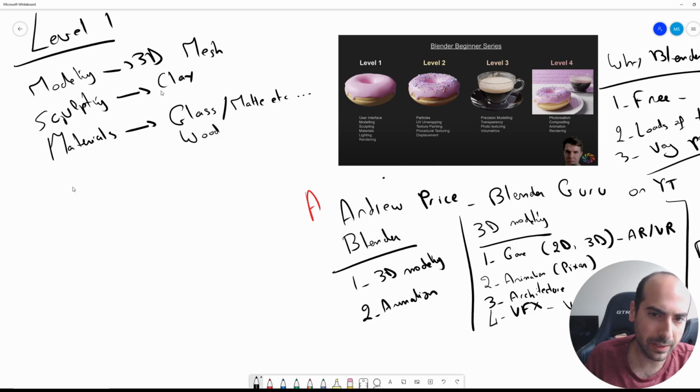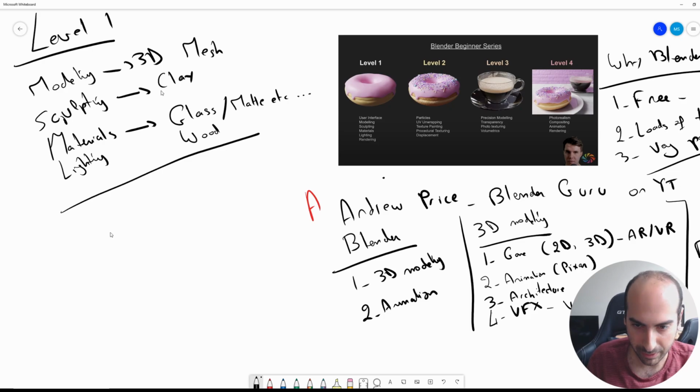The last one is lighting, which is similar here. We'll discuss roughly the basics of how light works and how it bounces off materials. So this is level 1. Why am I writing in this bendy way?